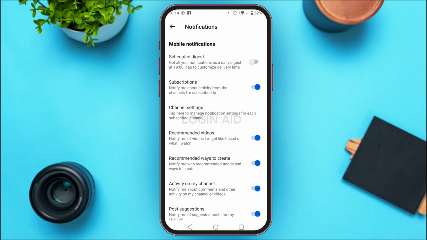For example, if you want to turn on the notification for scheduled digest, what you have to do is toggle on this button right next to the option for scheduled digest. Now you can see over here the notification for scheduled digest will be turned on. Likewise, you'll have to follow the same process for each one of it.